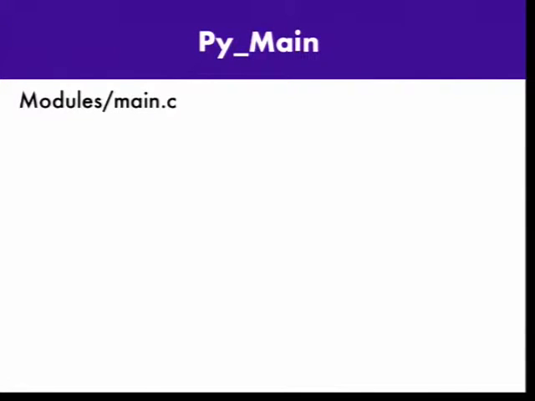Main is in python.c, PyMain is in main.c, and they're both in the modules directory, even though neither of them implements a module. Again, everything is kind of everywhere.